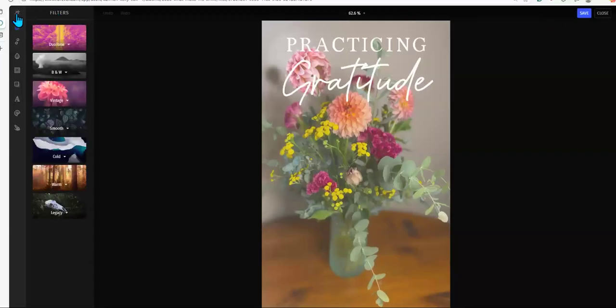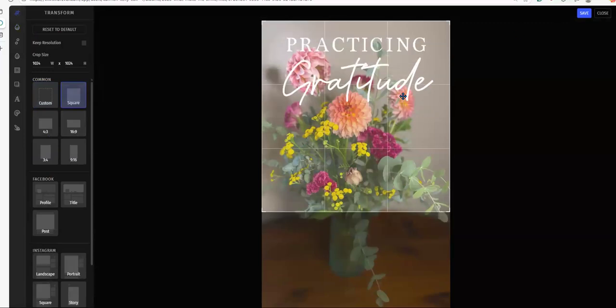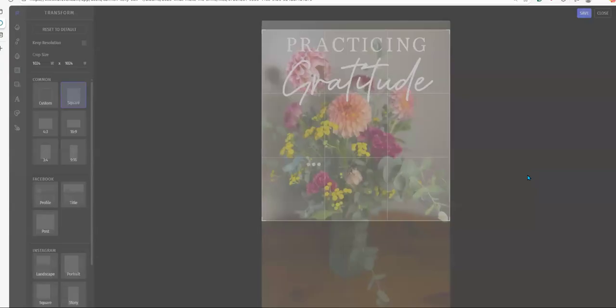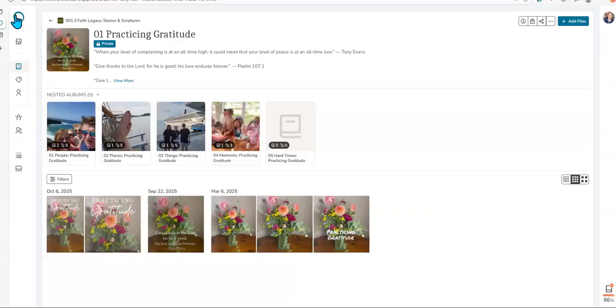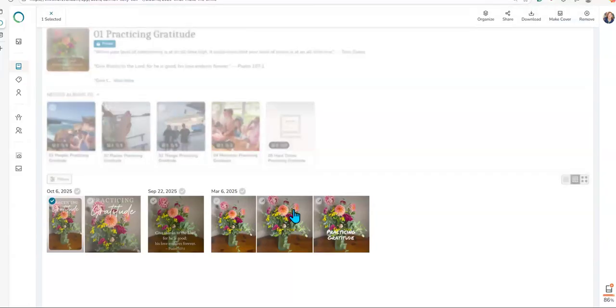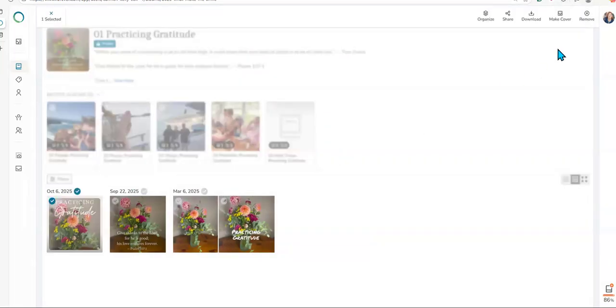Then I could make it a square here, right? So I'm going into edit mode, transform, square. I want it to the top so it doesn't take off the words. Then all I need to do is decide which one I want. While I'm here, let me show you how to delete. I don't need this one anymore, right? Definitely. So I'm going to go remove. I'm clicking on it, and I'm going to delete the file because I know I don't need those.